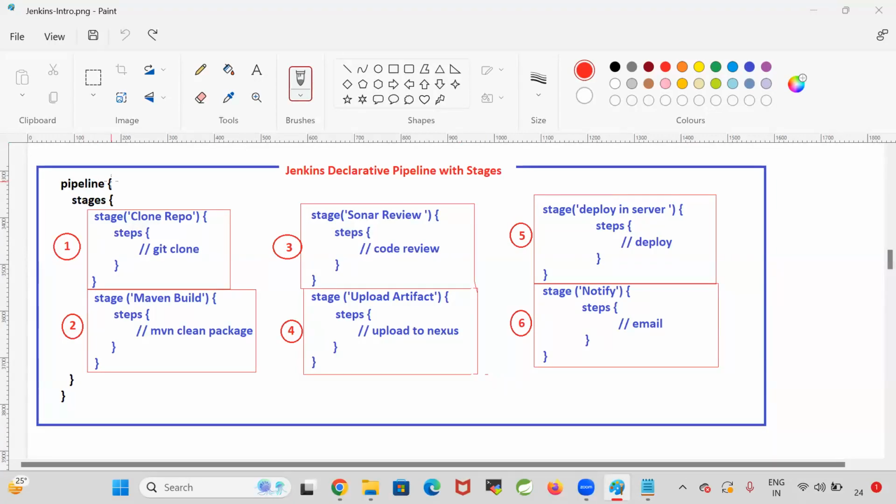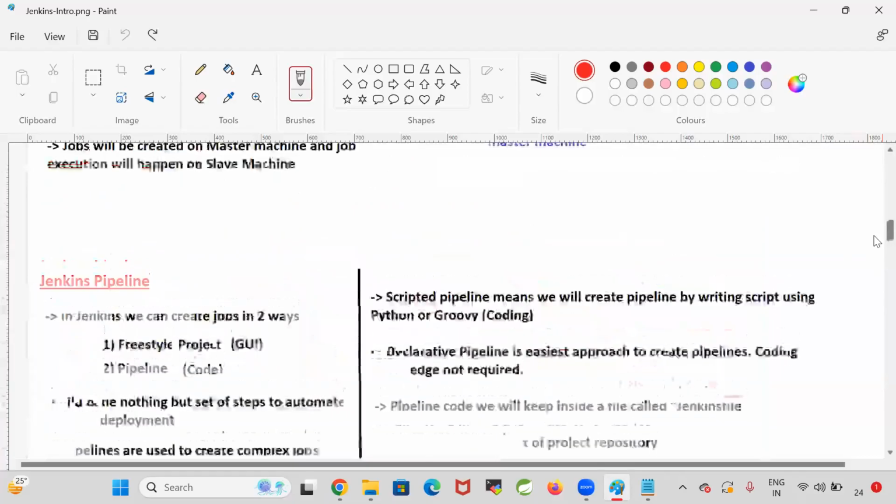It will start with the pipeline. Inside that pipeline, stages will be available. Stage 1, cloning that repository. Stage 2, doing the Maven build. Stage 3, doing the code review. Stage 4, uploading the artifact. Stage 5, deploying that code into the server. Stage 6, email. Now, read the steps once again, guys.